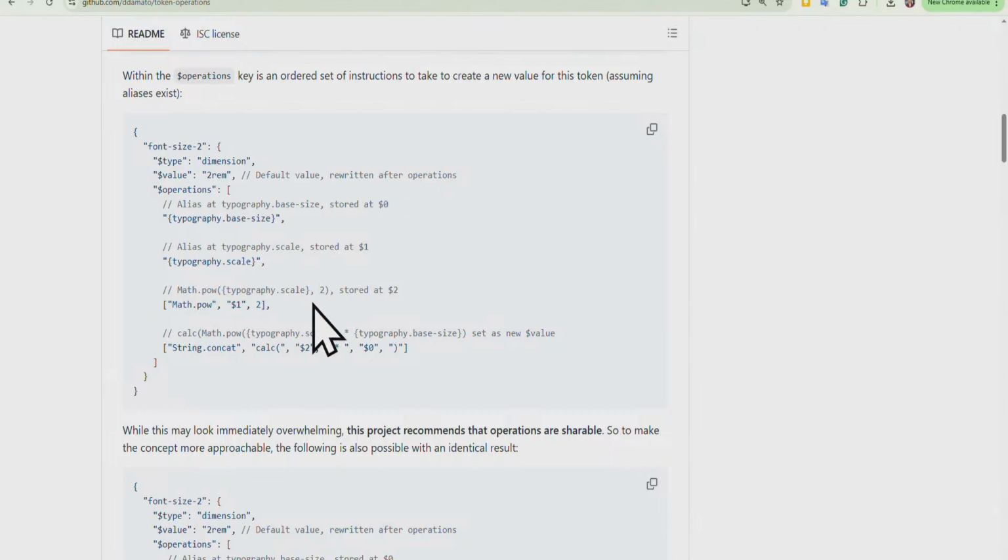And what I could do is, to make the scale, I could use that math function, math_pow, so it's to an exponent, and we could use the value at $1, so the scale here. So we're going to raise that to the power 2. We're going to store that at $2.